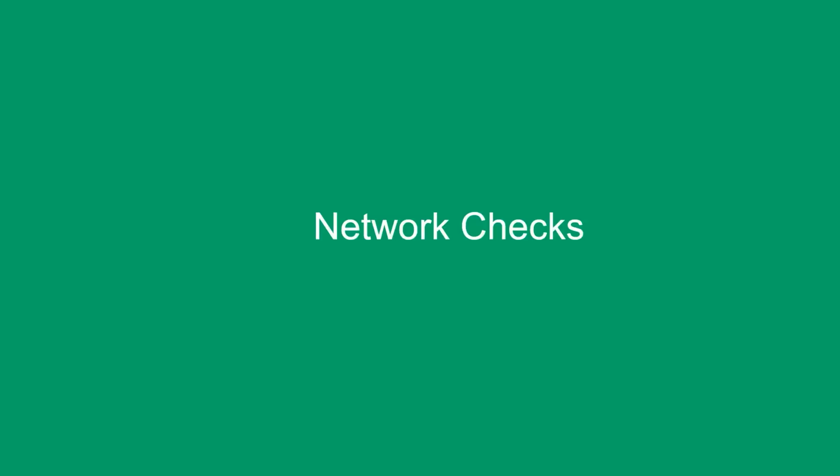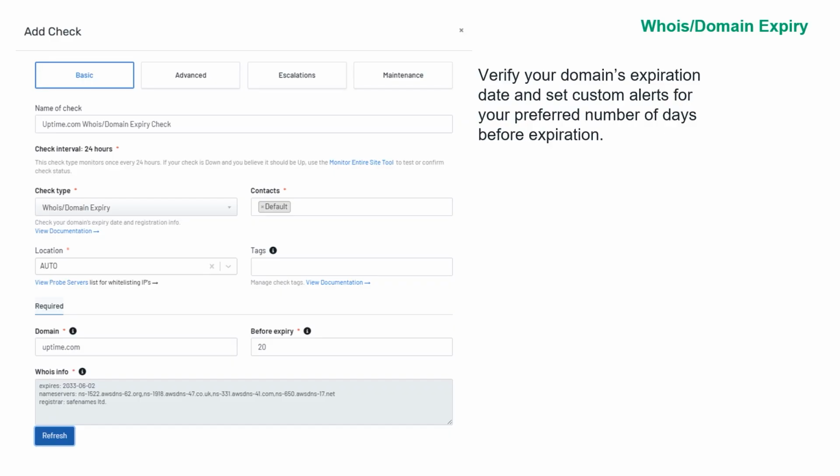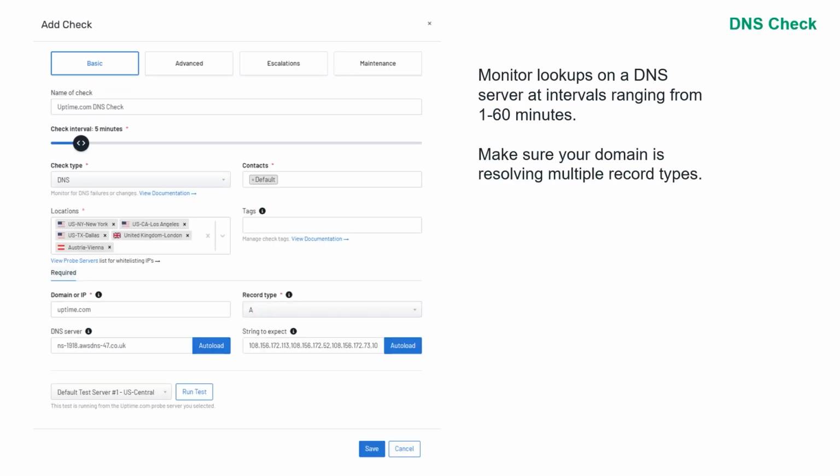Next up is our network checks. The Whois domain check type is also a once-a-day check that verifies your domain's expiration date and registration information once per day and alerts you before expiration. A website relies on multiple DNS servers to manage a variety of services associated with your domain. If your domain name isn't resolving, your customers will notice fast. Make sure you know about issues first with this stable check type. Our DNS check lets you monitor lookups on a DNS server at intervals ranging from 1 to 60 minutes.